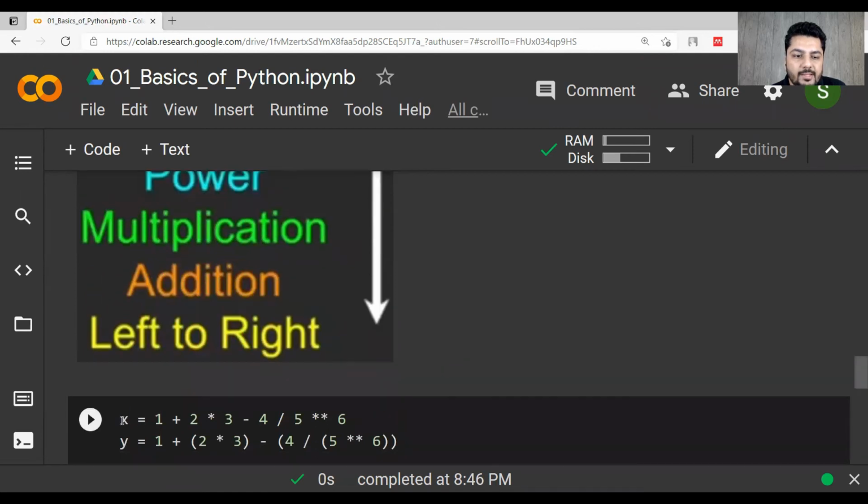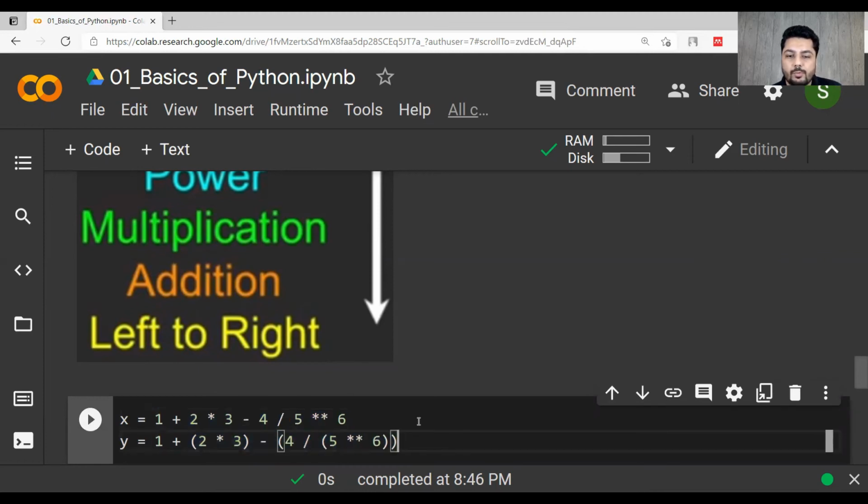Now you have x equal to 1 plus 2 into 3 minus 4 divided by 5 raised to power 6 and y equal to this. So according to you, what will be the output? Think about it, write on paper.